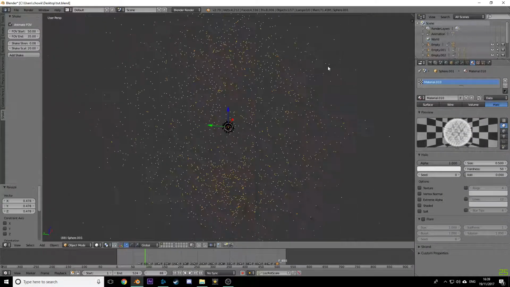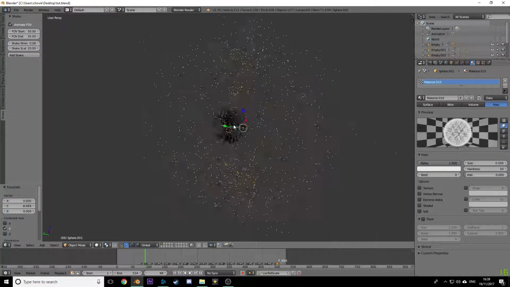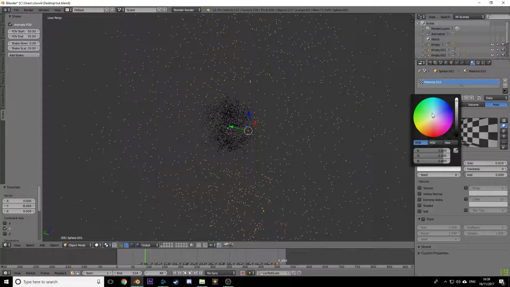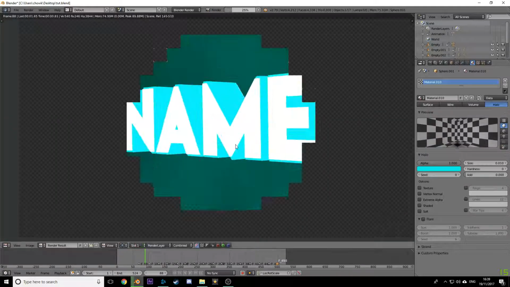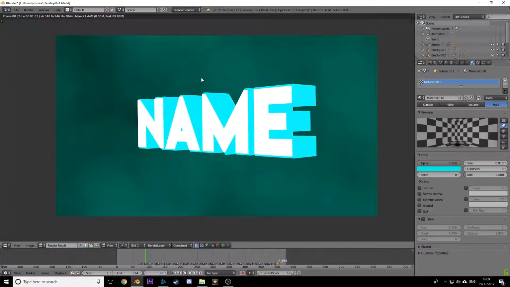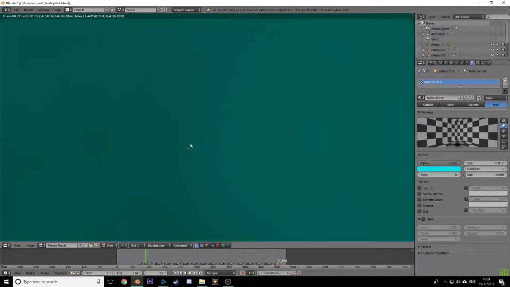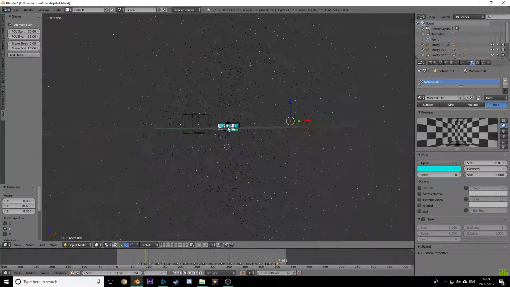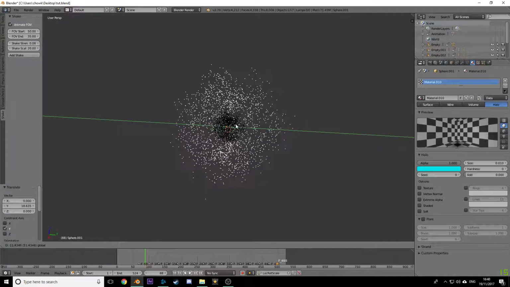So now I'm going to scale it down a bit, and then what I'm going to do, I'm going to turn the alpha, keep it at 1, size 0.010, hardness all the way down, and then we're going to change this to light blue. And now if you see, we have some particles. You can see one right there, but that's not what we want. So I'm going to scale it down closer. I want it to be covering from the middle.